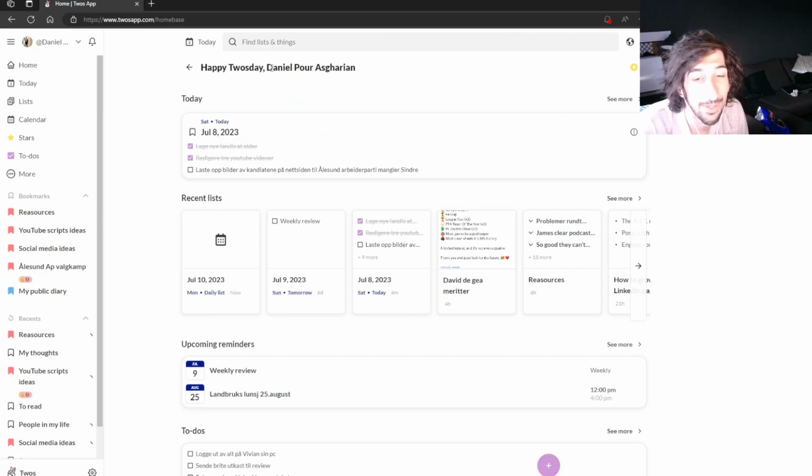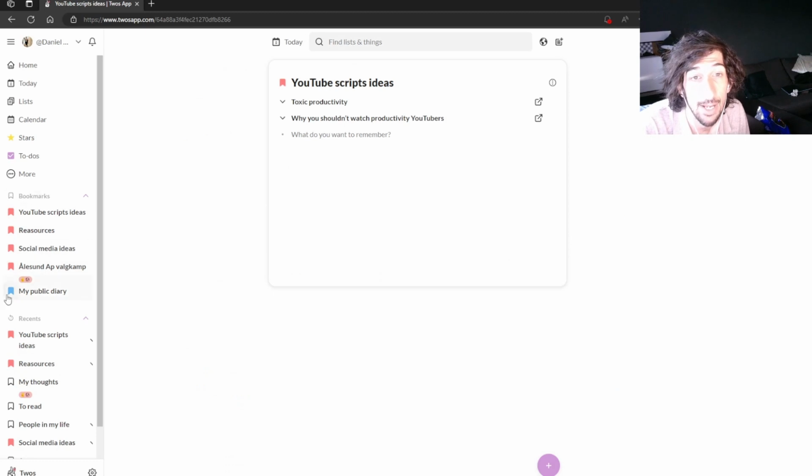And I have been doing this long enough to be able to search for my notes in the right way and title my notes in the right way, so I will be able to find them later. The next thing I have here is my bookmarked lists. So everything that has to be easily accessible is inside of here.